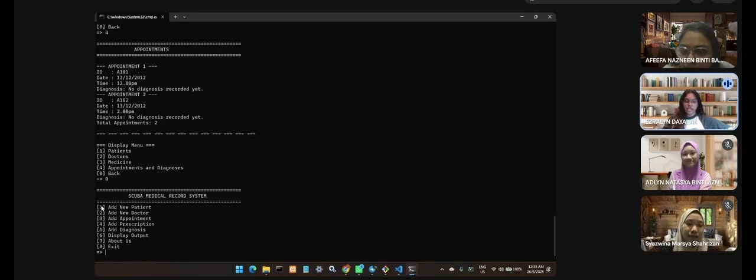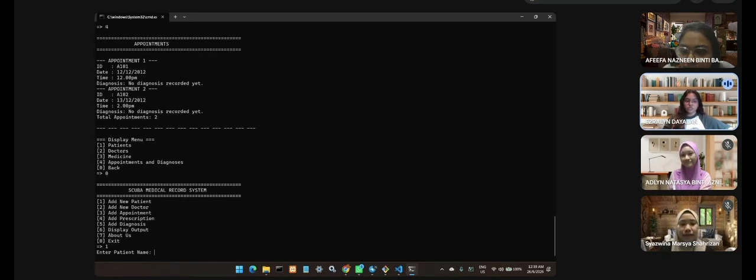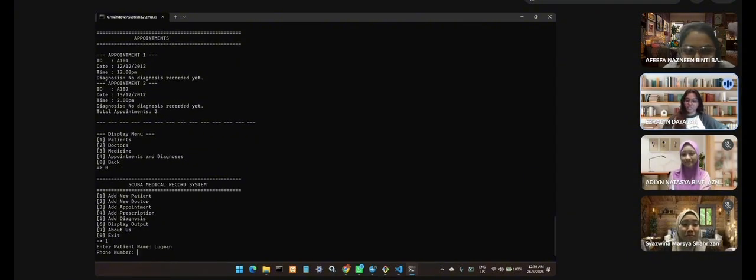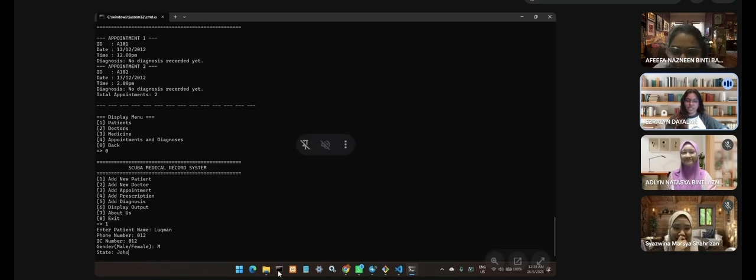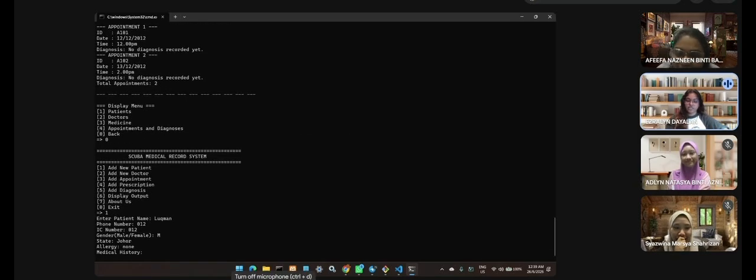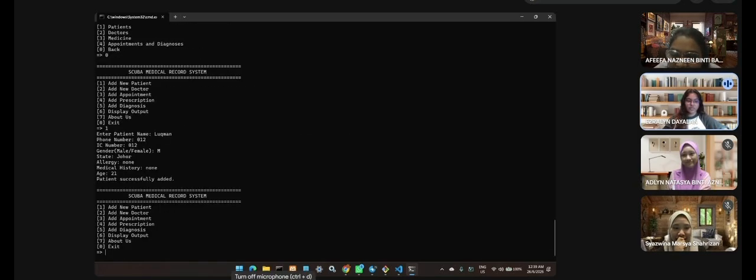So here we can add a new patient. So enter patient name. So let's say Dr. Lukman, and phone number and also IC number and also gender, state, allergy is none, medical history none, age 21. So if we enter the age equals to 21, it will just add the patient successfully into our system.